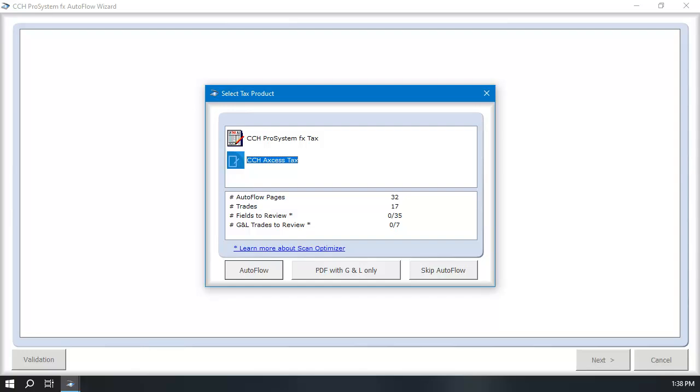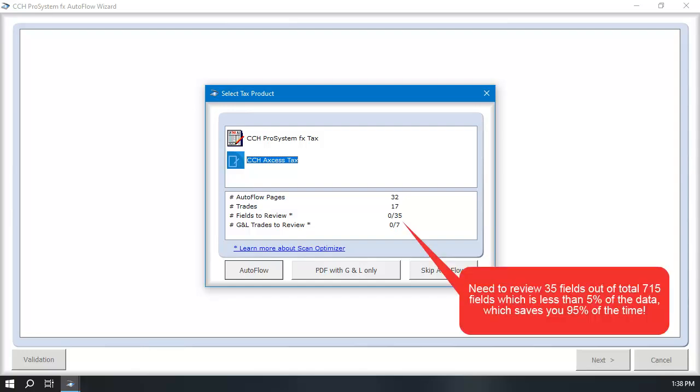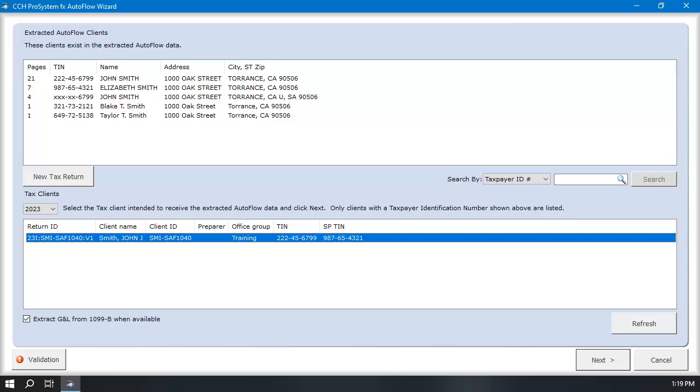But pages versus fields is not a fair comparison and doesn't give you the real impact of the Scan Optimizer. To provide you a better comparison, we counted all the fields across all the pages within this file, which came out to be 715 total fields. You need to review 35 fields out of 715, which calculates to be less than 5%. So by adding the Scan Optimizer to your process, you are reducing your validation time by 95%. That is significant. As you will see, the AutoFlow Wizard looks and works exactly the same as it does today, and adding the Scan Optimizer into your current workflow will be effortless.